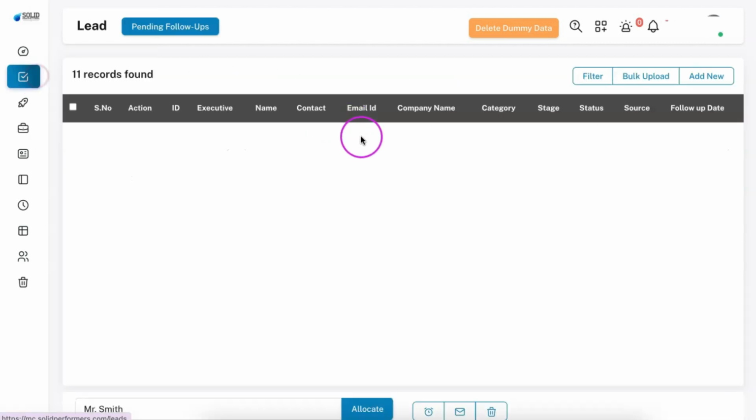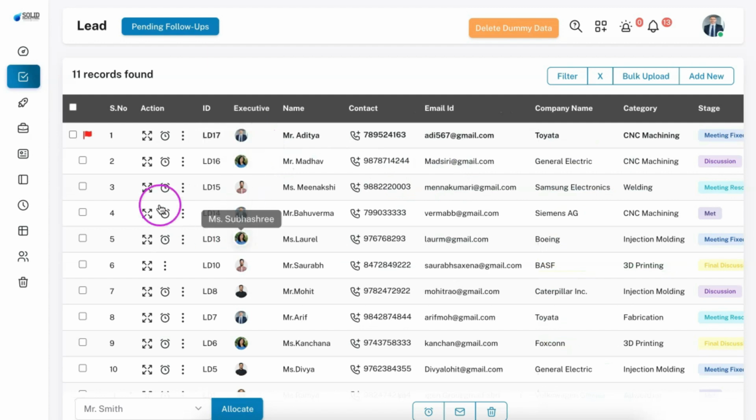Now, once the lead is added, all the newly added leads will be displayed here, and you can also assign the leads to your executives. In case the leads are coming from any of the third-party integrations, you can also automate the leads directly to allocate them to your sales team executives. So there is no need for you to go and manually allocate it to your sales team. It will be allocated automatically.